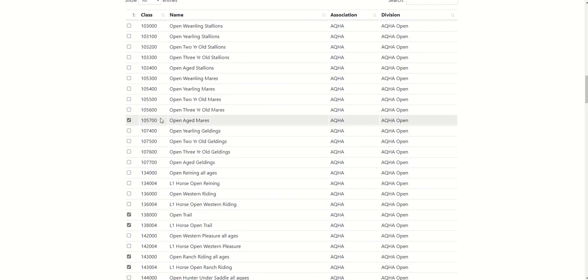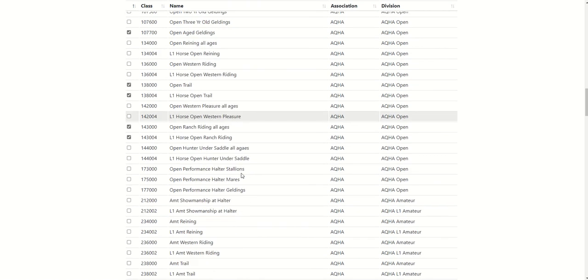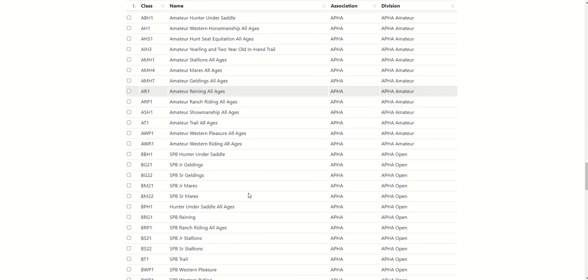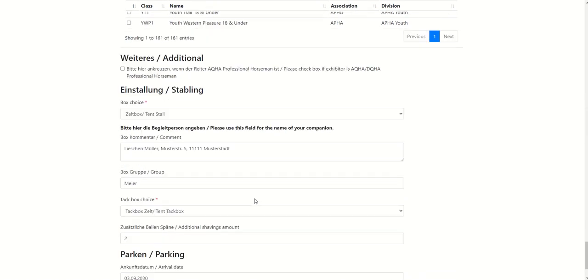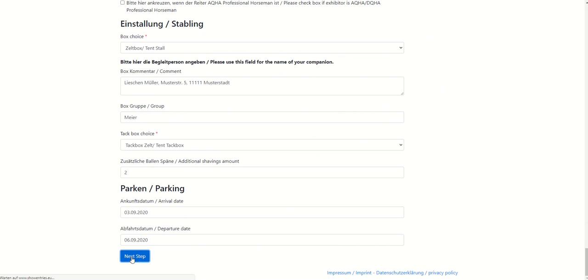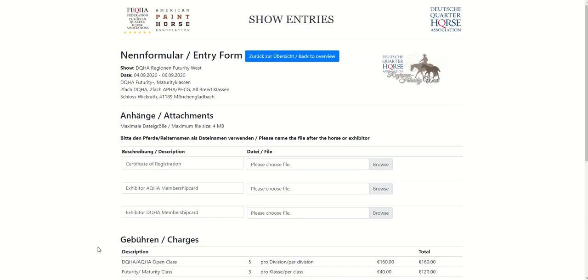In that case, I click here on Open Aged Mares, so that is blank again, and go to the Open Aged Geldings. And next step again. So now everything is fine, and we need the files I was just talking about in the introduction.